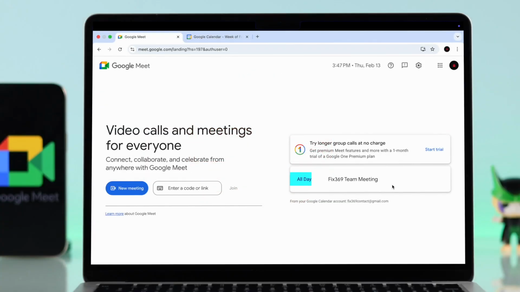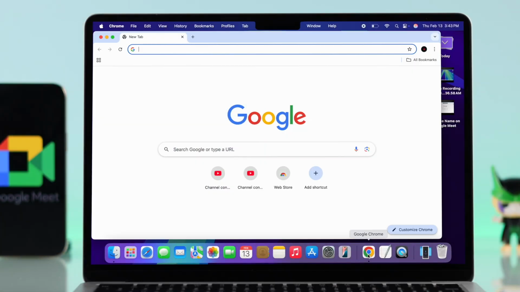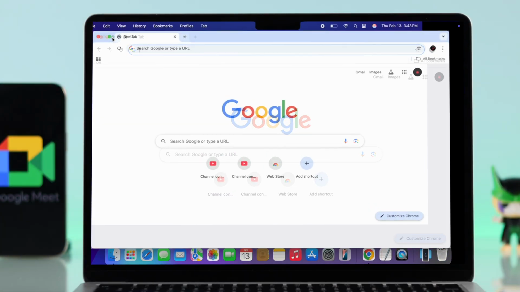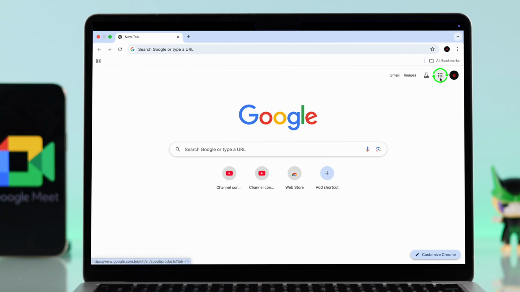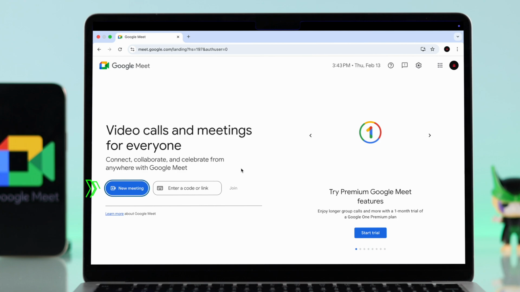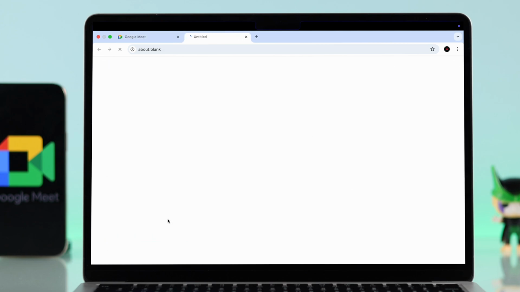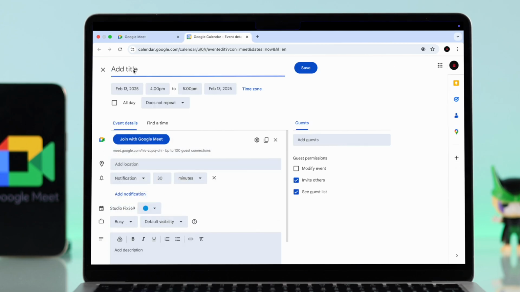If you want to schedule a meeting on Google Meet on your Windows or Mac, for that you have to head to Chrome. Click on the Google Apps menu and from here select Google Meet. Once you are in, click New Meeting. You will see three options: go for Schedule in Google Calendar. This will automatically open Google Calendar.